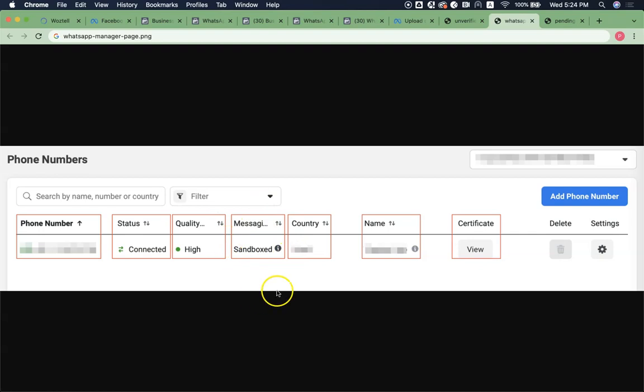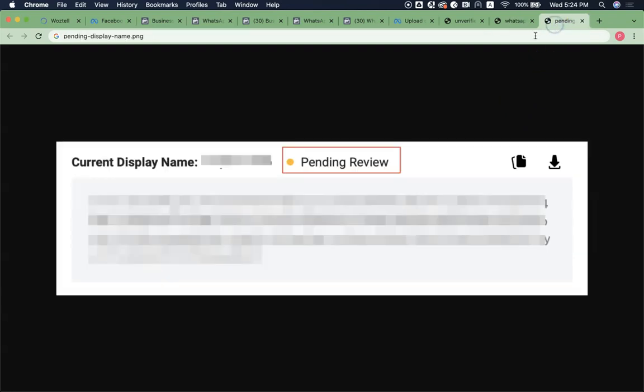Then you can see here it is called sandbox in the messaging limit. So it is indicating that this phone number is sandbox. You will also see the country, the name, and also the certificate. So if your display name is pending for review, after you click the view certificate, you will see pending review.